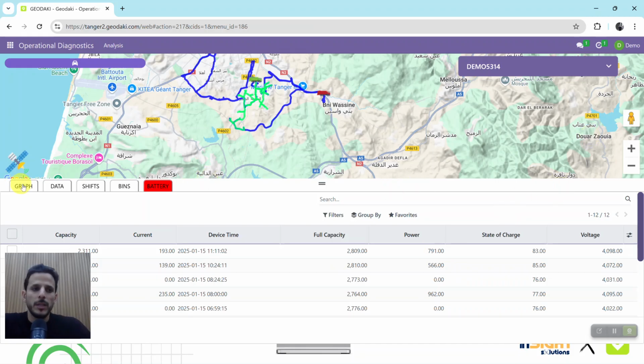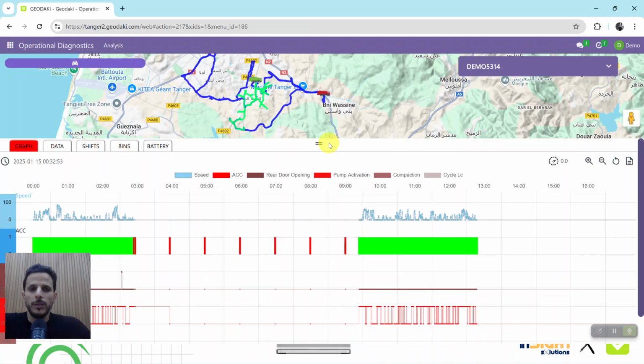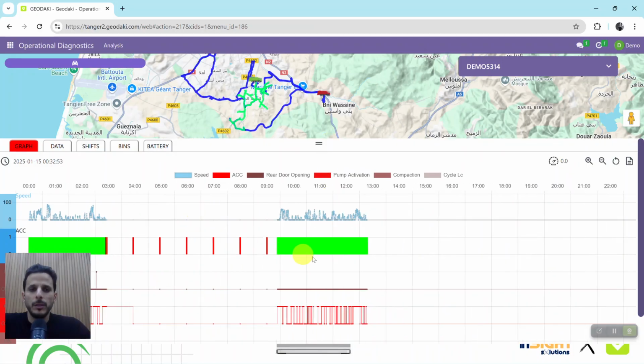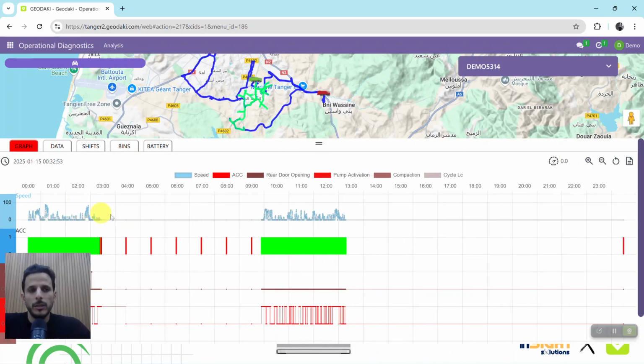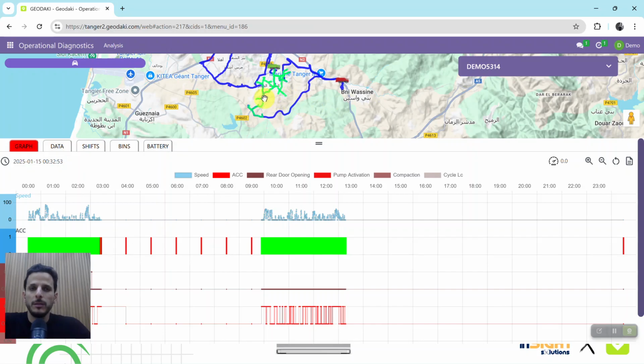So as we can see, this module lets us really dive deep into the sensors that are installed in the vehicle, interpret this data, and have also some data on the predefined circuits that were supposed to be done, the shifts of the vehicle. So it gives us a very deep dive into how the vehicle is supposed to be working.